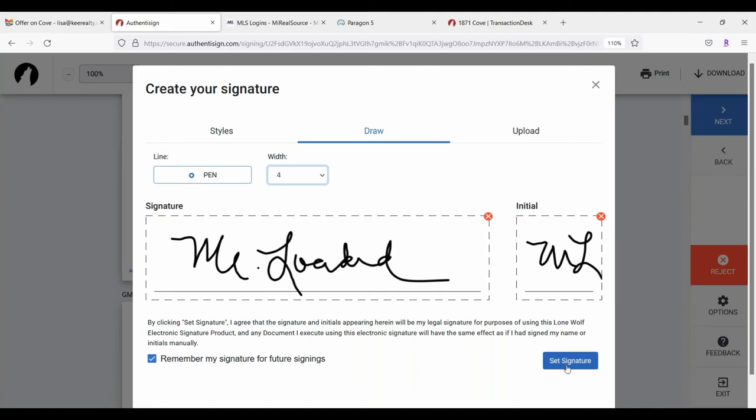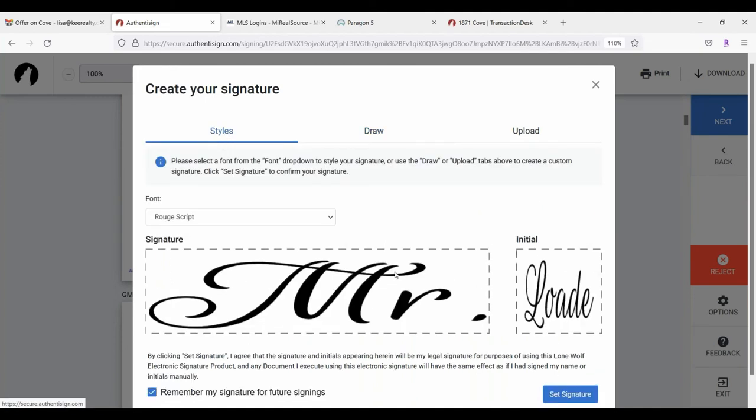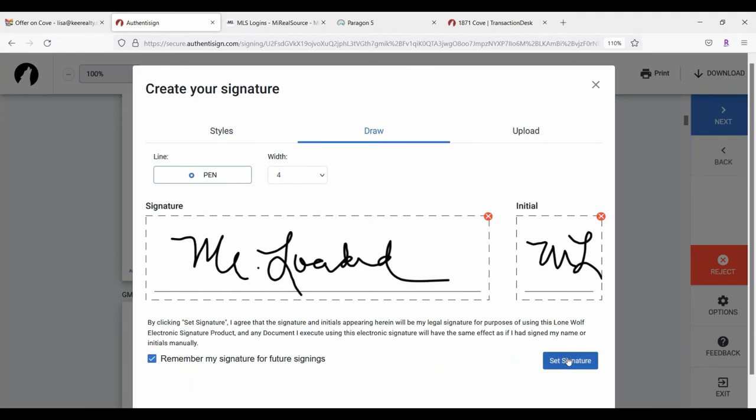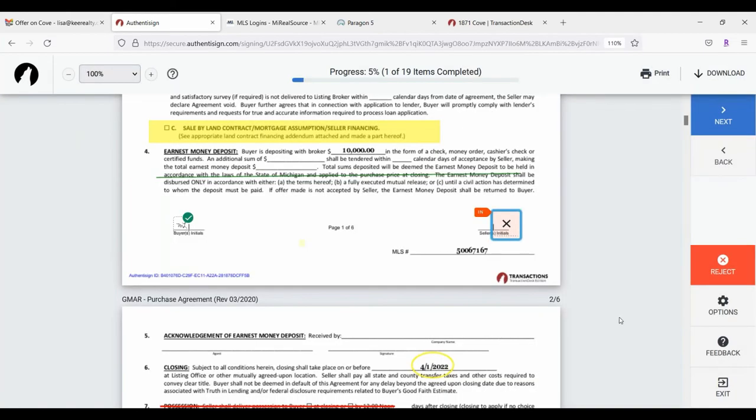They just hit set signature. If they don't, they can go back to their styles and pick a font. So whichever way they want to go. So set signature. And you actually can upload.